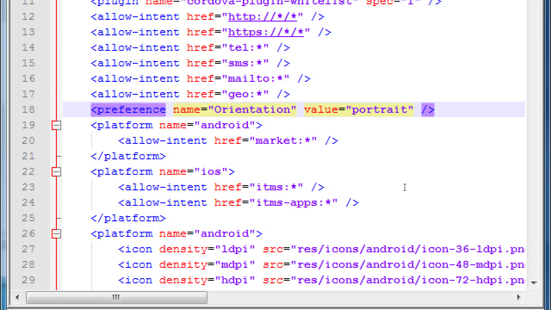All the apps, iPhones, Androids, Windows Phone, because it's not set in a platform-specific section. Whenever you add something outside of a section, it applies to all the devices. If we had put this one only in the Android section, only the Android devices would be locked to portrait, and iPhones would still be landscape if I wanted.